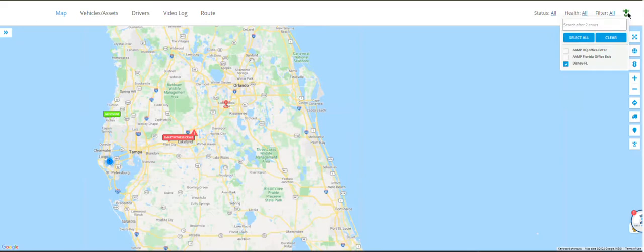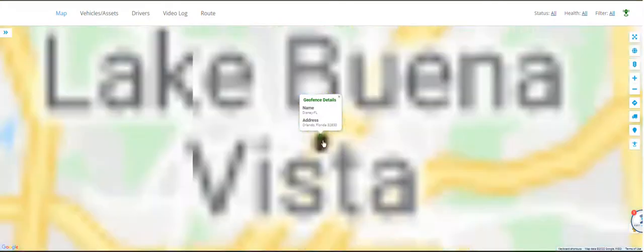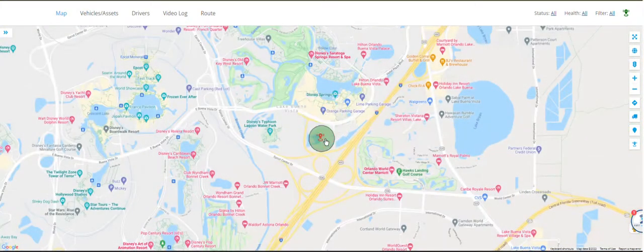So here in the right hand corner, you can see that I currently have one geofence enabled. I have two that are turned off on my map, and I'm going to go over to the map and look at the one geofence that I do have. If I just hover over it, it tells me the location and the name of the geofence. If I click on the actual geofence, it will then zoom into that location so that I can view it.